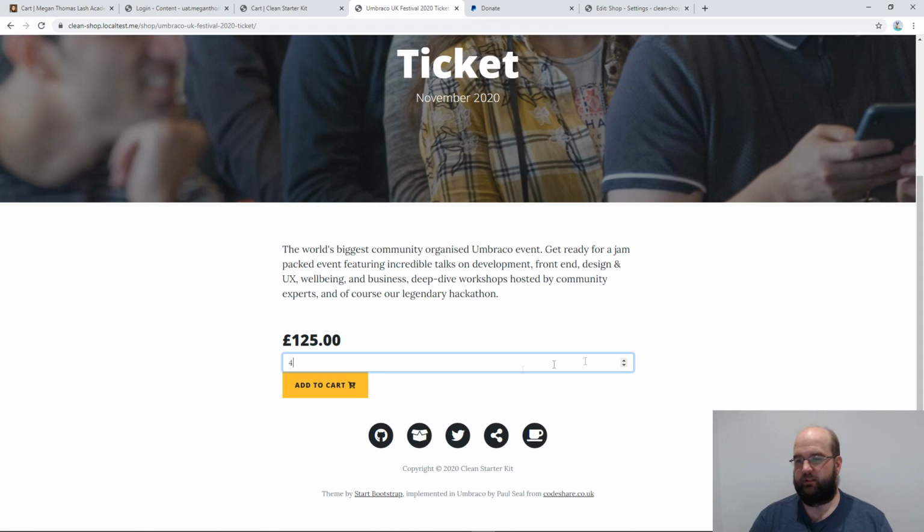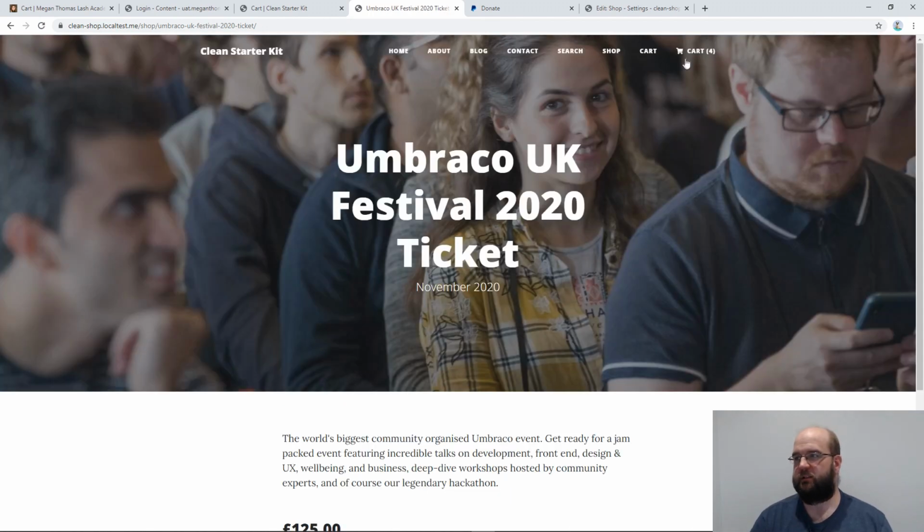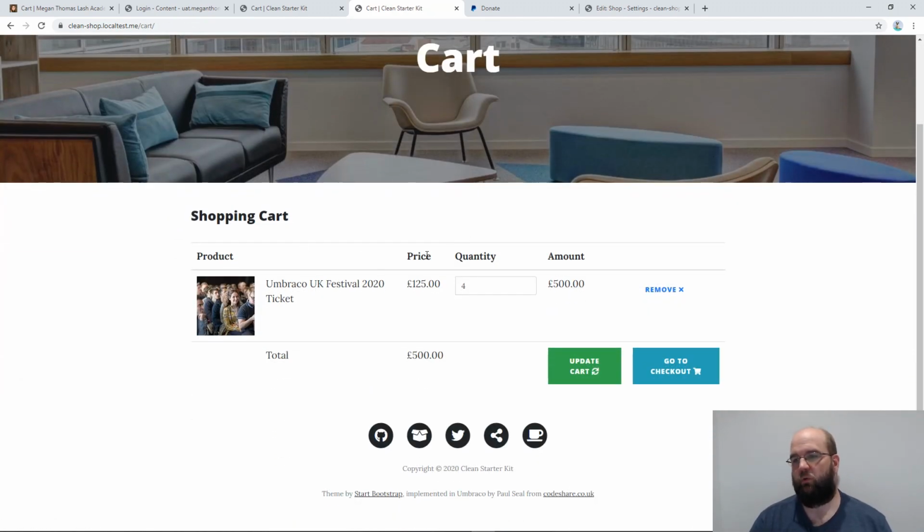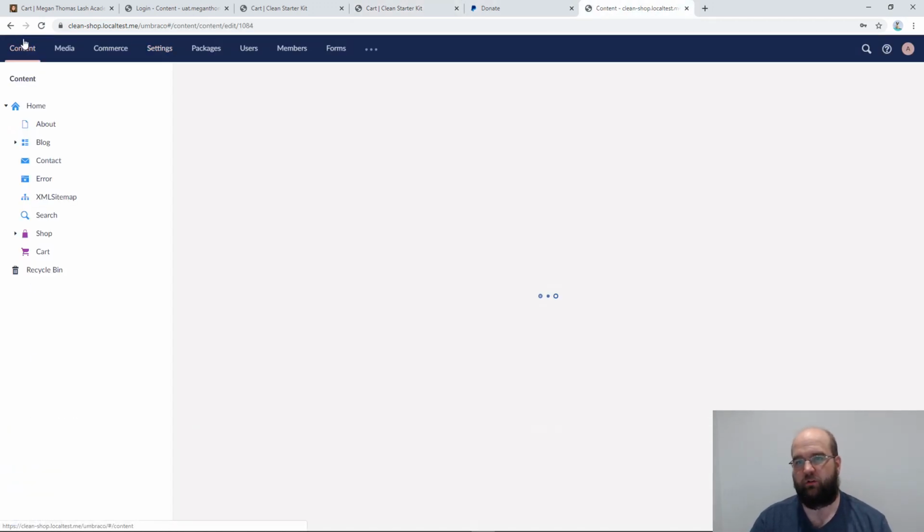We can add some things. I'll have 4 of these items. Click on cart. We've got a working cart, item lines, and everything like that. All right, we don't have multiple products. Shall we add some products? Let's just add another product.